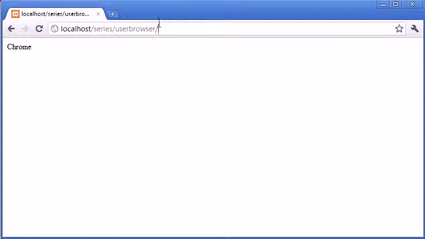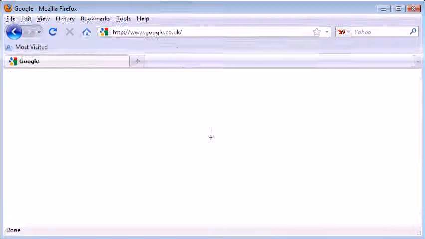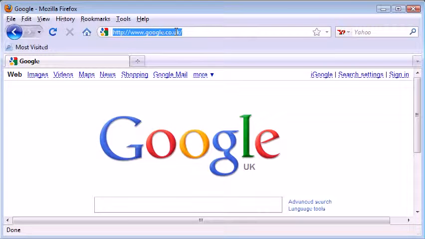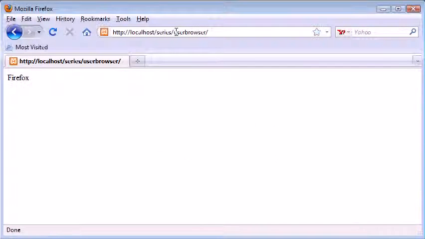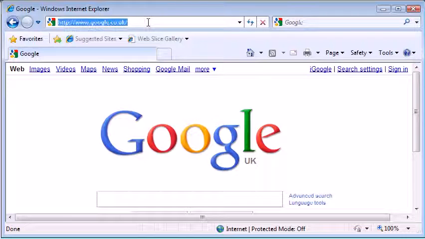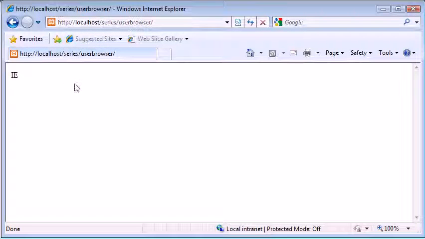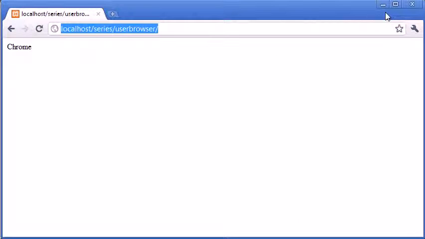Let's go and test this in other browsers. I'm going to test it in Firefox and in Internet Explorer. So I'm going to copy the URL and come into Firefox first of all, and paste that in there. Okay, so now we've got the value Firefox, so it's successfully detected this browser as Firefox. Let's go ahead and open Internet Explorer and do the same. And you can see that it's IE, which is obviously short for Internet Explorer. Okay, so let's take these away and bring back Chrome.